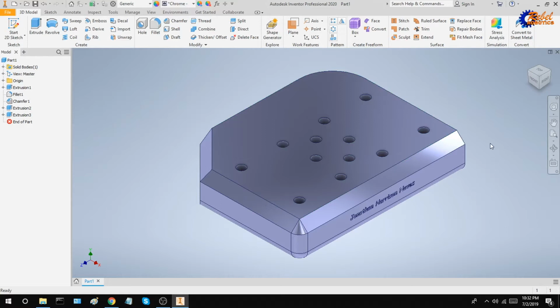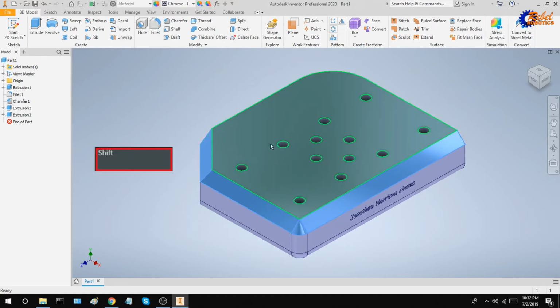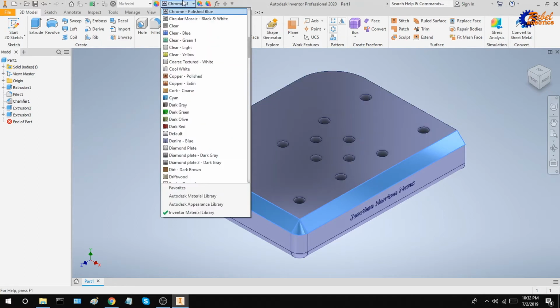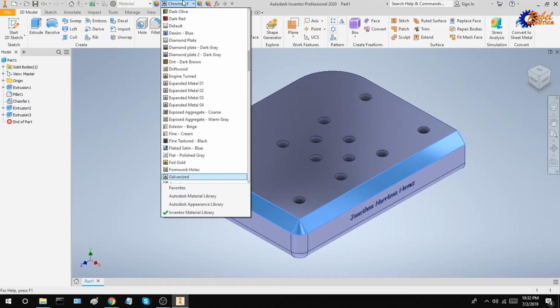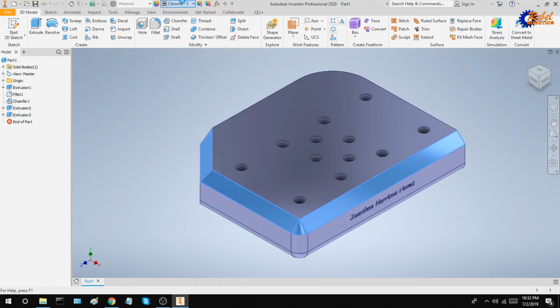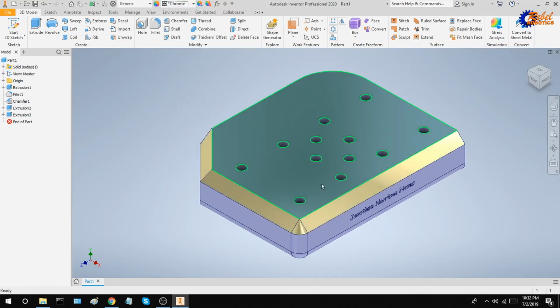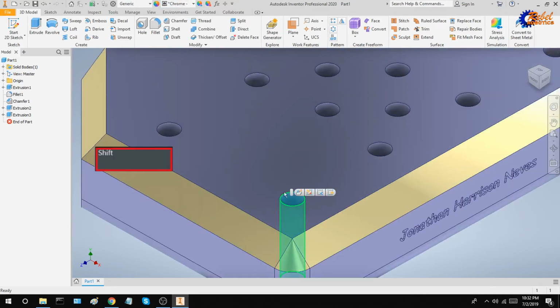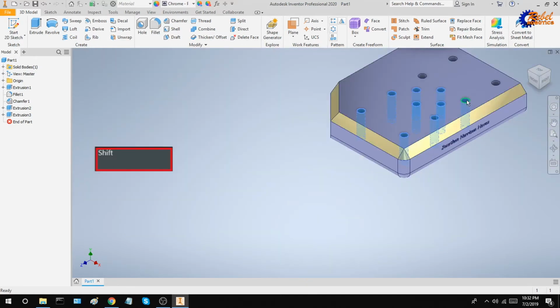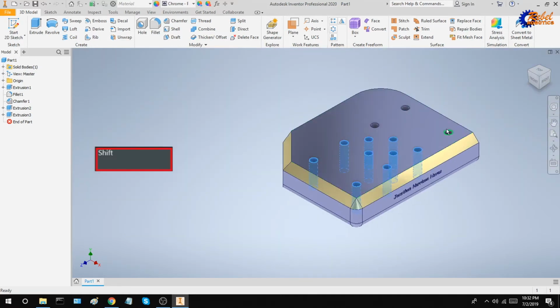I can also select certain surfaces and make them individually a different appearance. So if I select these surfaces by holding Shift and clicking them so they highlight, I can change them to be a different material, such as gold. I can also select the inner surfaces of our holes, and by holding Shift and clicking the inner surfaces of all these holes, I can also change their appearance.